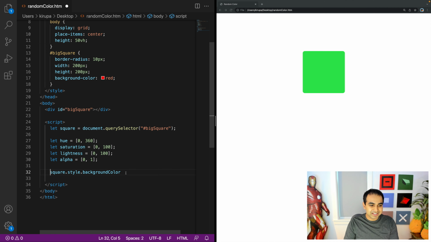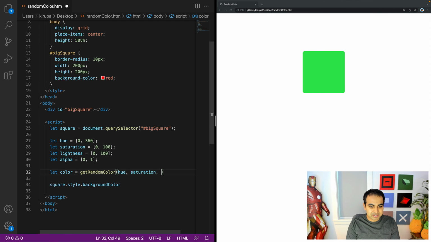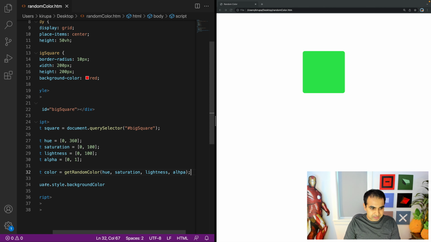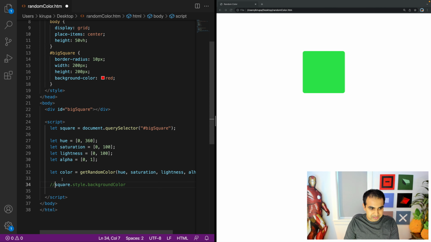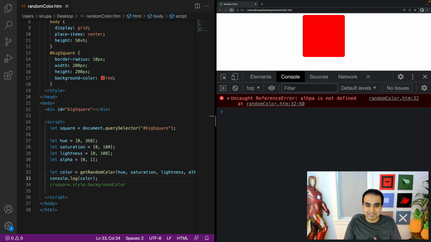All right, so now that I have these 4 values, I'm going to specify my color. Let color equal getRandomColor, if I spell it correctly, and I'm going to specify hue, saturation, lightness, and alpha. Okay, and let's make sure that this actually does the right thing. console.log(color). I like to do this every now and then, even though I know it's going to work. It's just good as a sanity check to make sure that our values are proper.